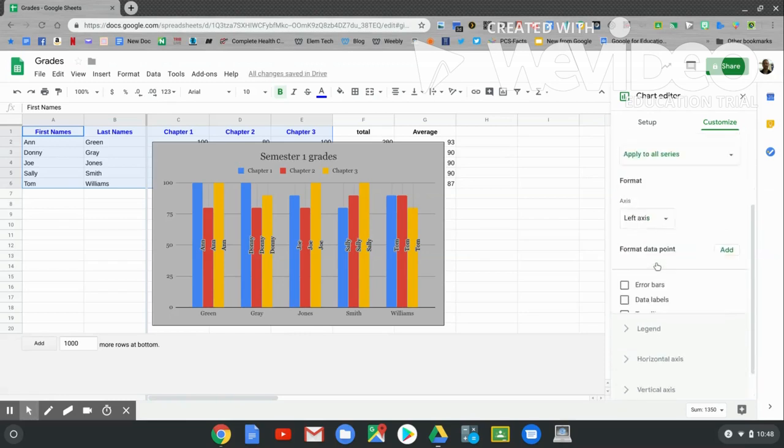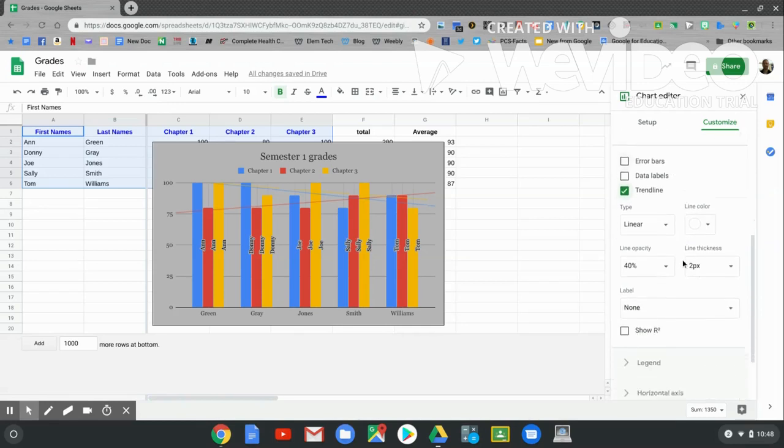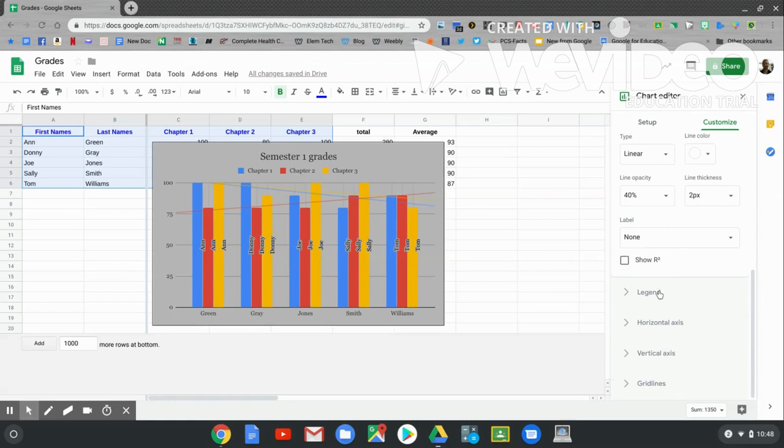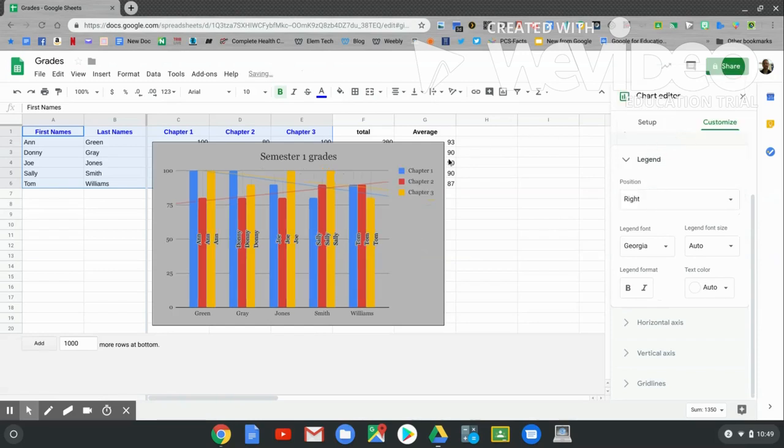Let's choose Series. One of the things in Series that is neat are the trend lines. You can see what students are going up and what students are going down based upon their trends. Let's continue going down. Let's go to Legend. Right now my legend is at the top. Let's go ahead and change it to one of the sides or at the bottom. Let's change it to the right side. Here's my legend on the side. Those are the color codes of my chapters.